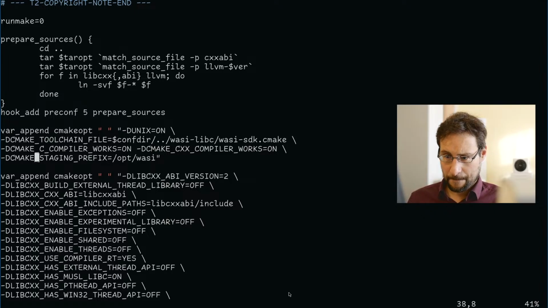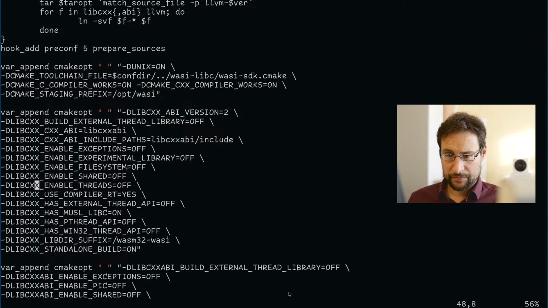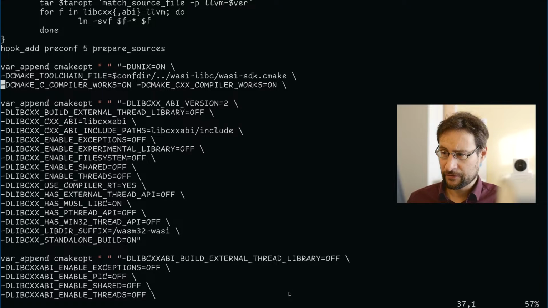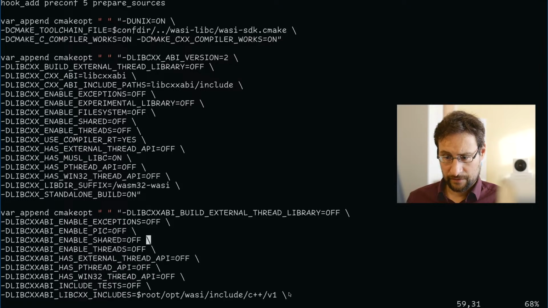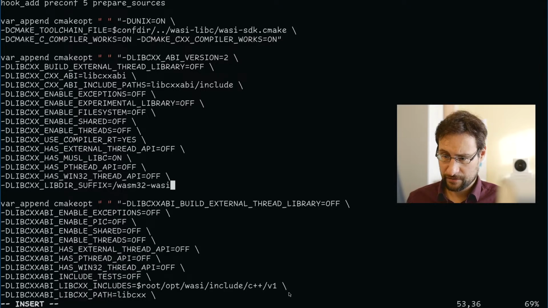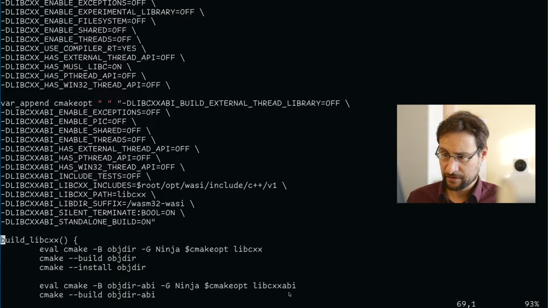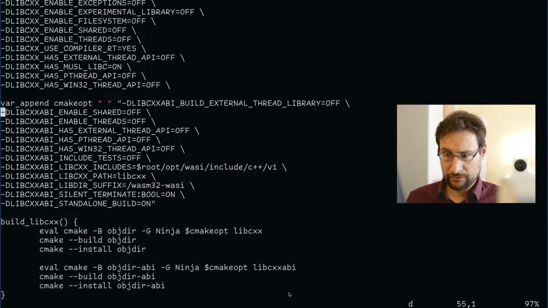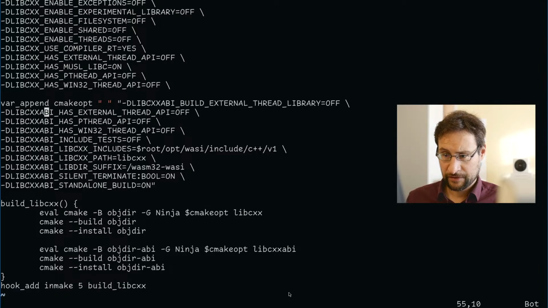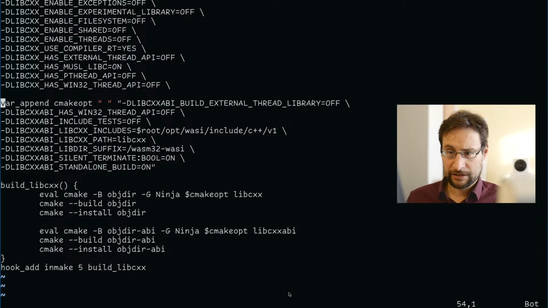And actually this prefix stuff also goes. Standalone build, I'm not sure, maybe not. This also not. Well, we didn't need that before, so I would hope not. Yeah, okay, let's see in a second. We didn't use that before, so external thread API. You know what, let's delete that.